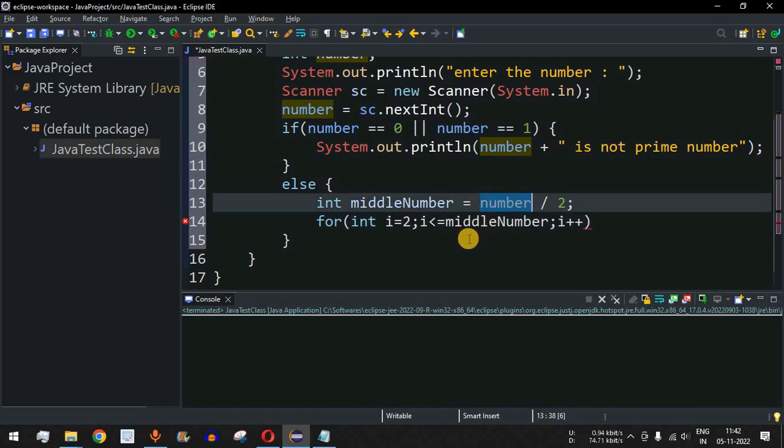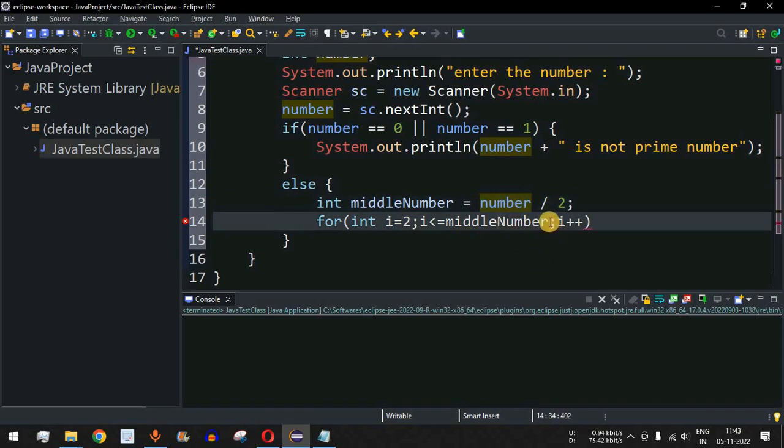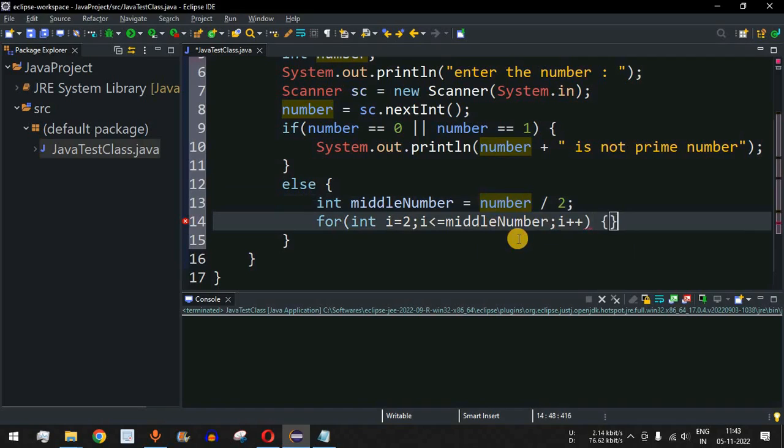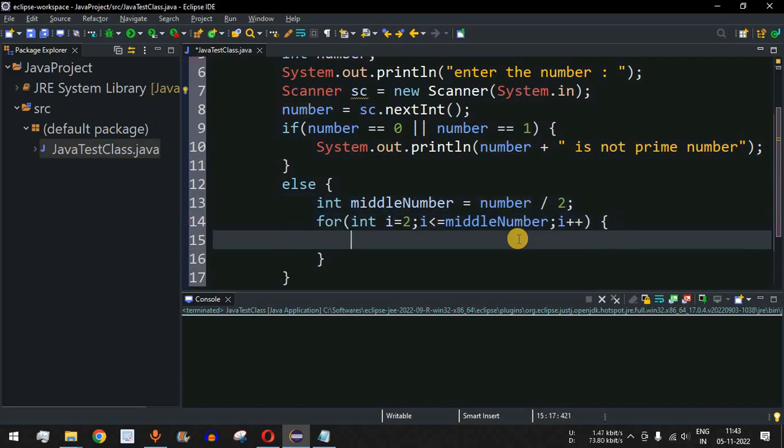and if there is any number that can divide this particular entered number, then the entered number is not a prime number. And if there is no other number in between these numbers that can divide this entered number, then the entered number is a prime number. So guys, that is the logic behind finding the prime number using the Java program.